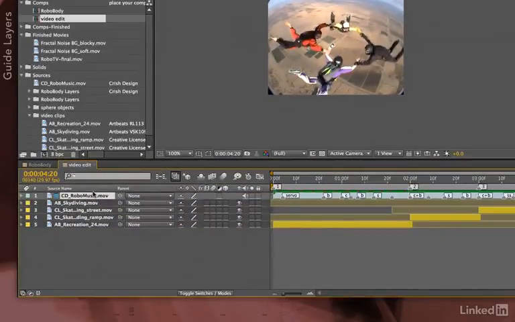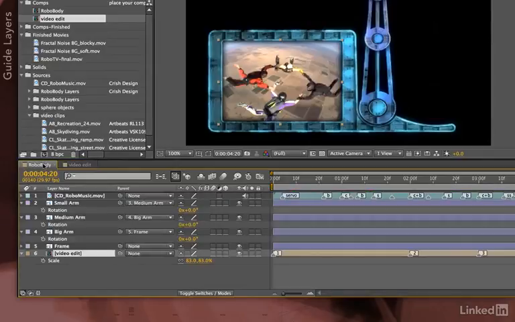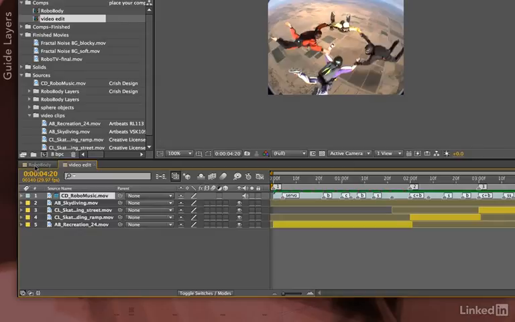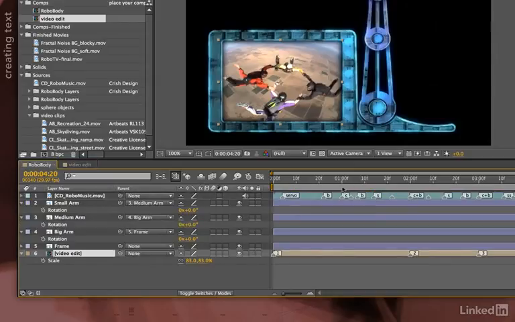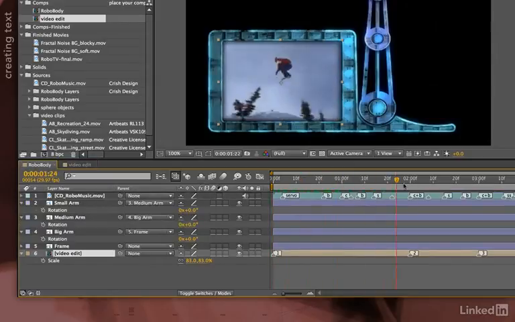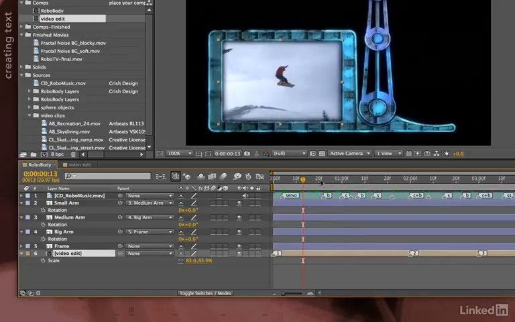A guide layer is only audible or visible inside the current composition. It will not appear further down the chain. So when I go back to RoboBody, I don't even need to worry about the audio switch because it won't carry through to my next composition. Okay, I have the time elements sorted out. I know where my video clips start, and I know where all the important beats of my music are.